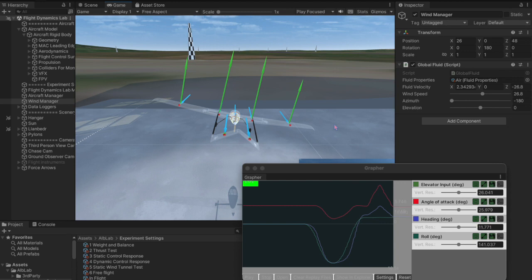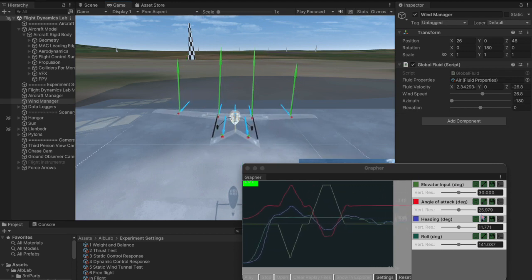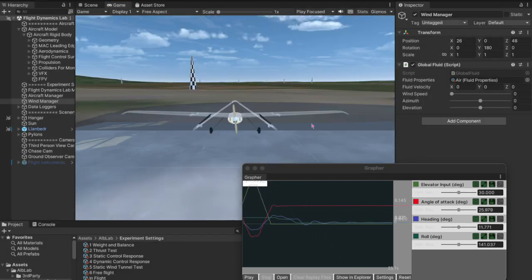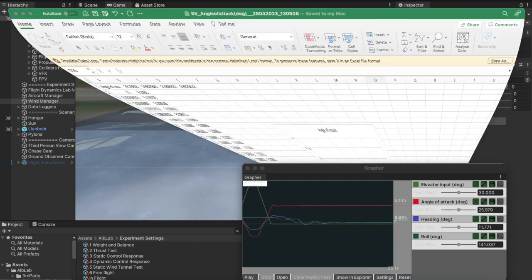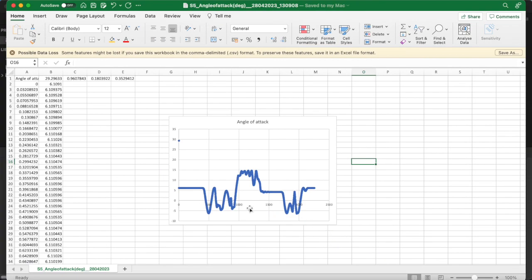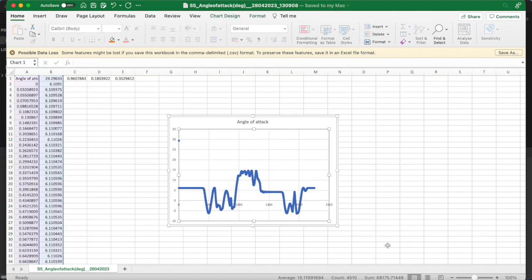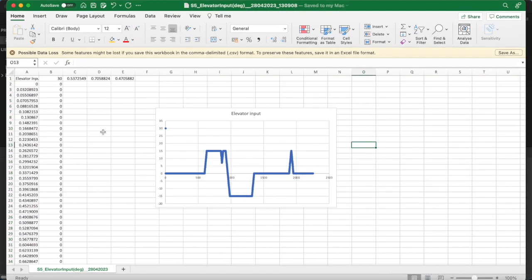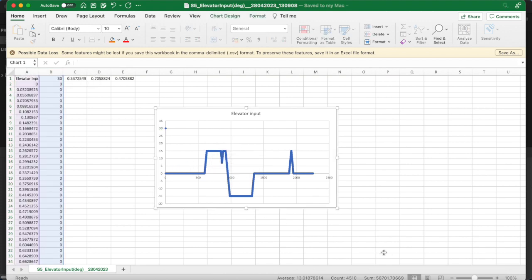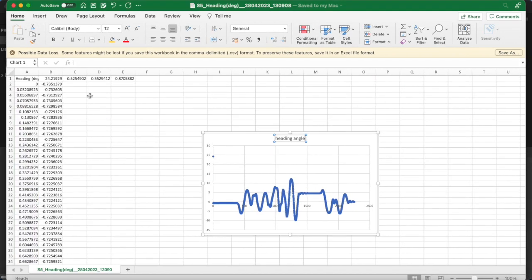Now just to show how the aircraft changed within the grapher, which is the angle of attack, the elevator input, and heading and roll degrees all change when aircraft motion changes. To analyze data, we put it in Excel, and we can plot the graphs of angle of attack, elevator input, heading.